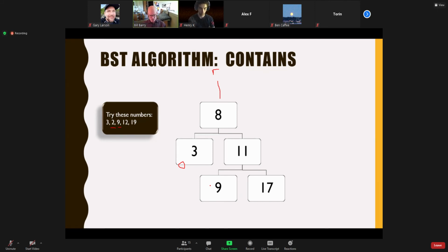The other thing I want you to see is, let's take the worst case possibility. Let's look for a number that doesn't exist down the longest path of the tree. 19, start at the top. Not null, goes to the right. The right's not null, goes to the right. Right's not null, goes to the right. The right is null, so it's not here. How many searches, how many comparisons did we have to do? 1, 2, 3, 4, right? We had to do 4 searches.